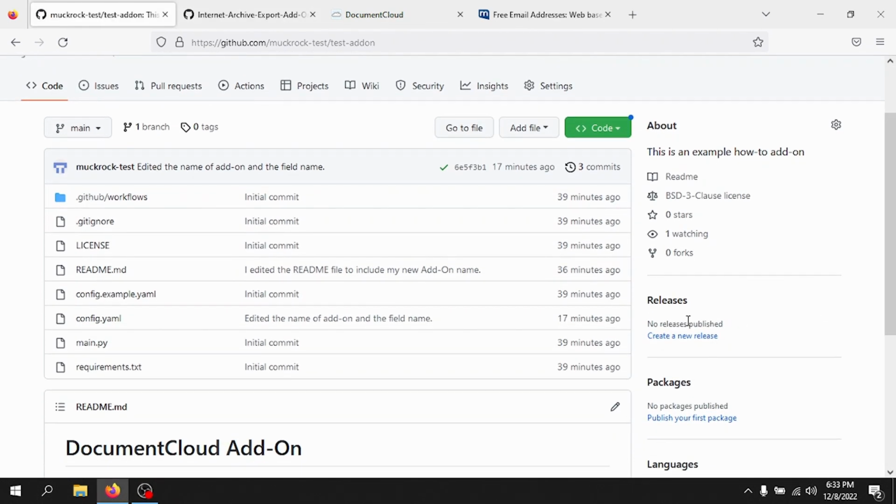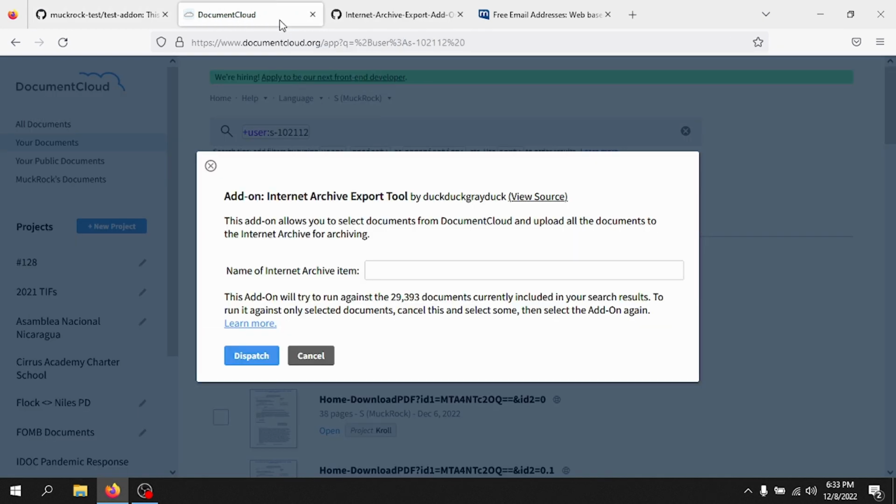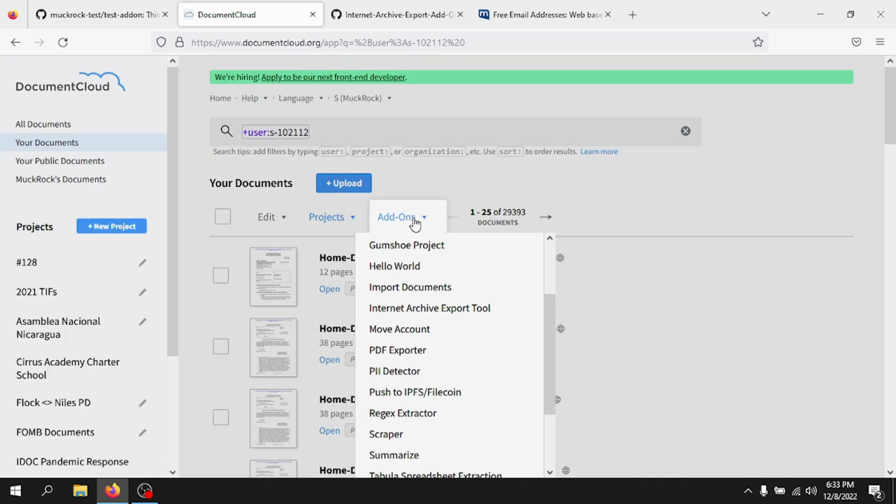Finally, let's say we've edited our workflow for run-addon. We've edited our README file. We've set up our user interface using config.yaml. We've declared the external libraries that we'll need to install when the add-on is run in requirements.txt. And we've set up our main functionality of our add-on in main.py. And we're ready to test our add-on for the first time. Since we've installed the DocumentCloud GitHub app in a prior section of this video, we can go ahead and actually run the add-on from within DocumentCloud.